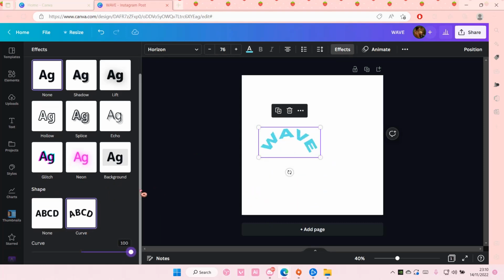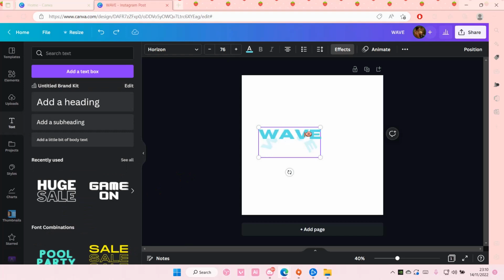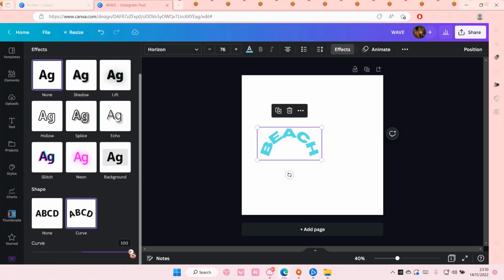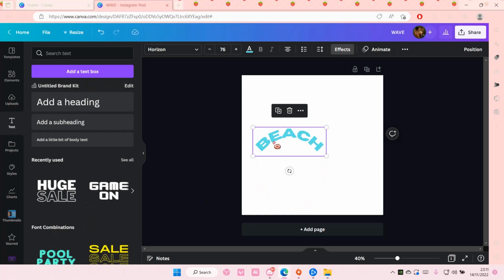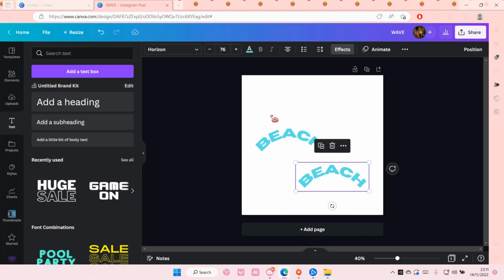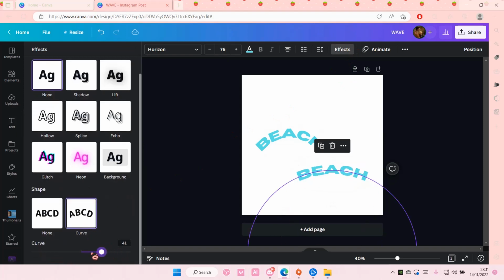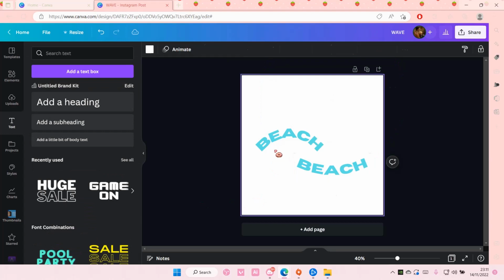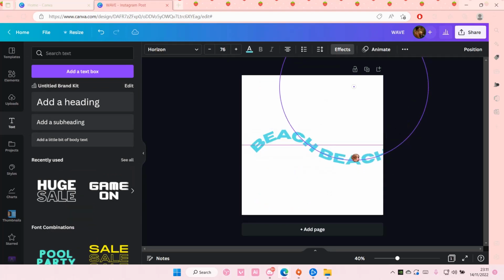I think I'm going to change the text to something else so it's longer. Type in beach, something like that, and then I'm going to adjust the curvature of it, and I'm just going to copy and paste it. And then I'm going to go to effects again, and I'm going to change the curve like this so that I can kind of connect it.